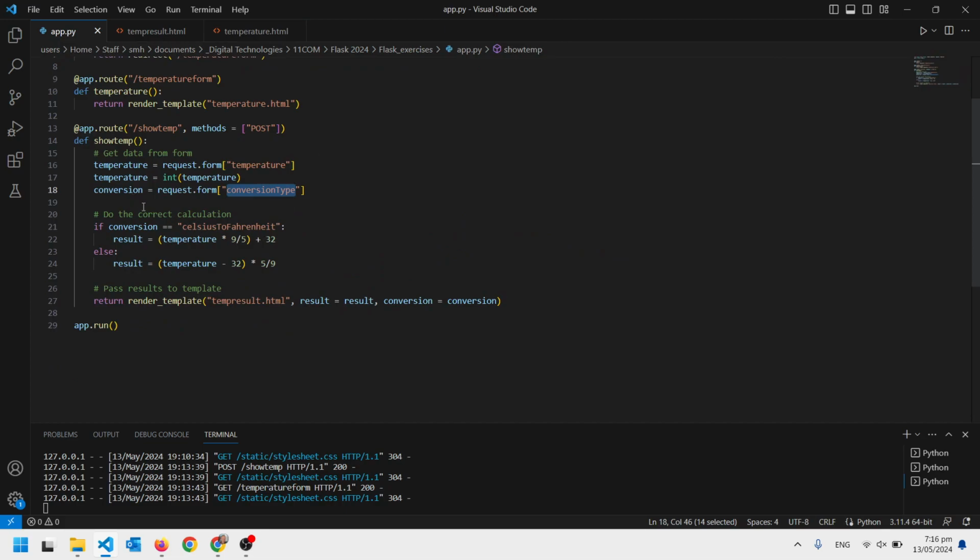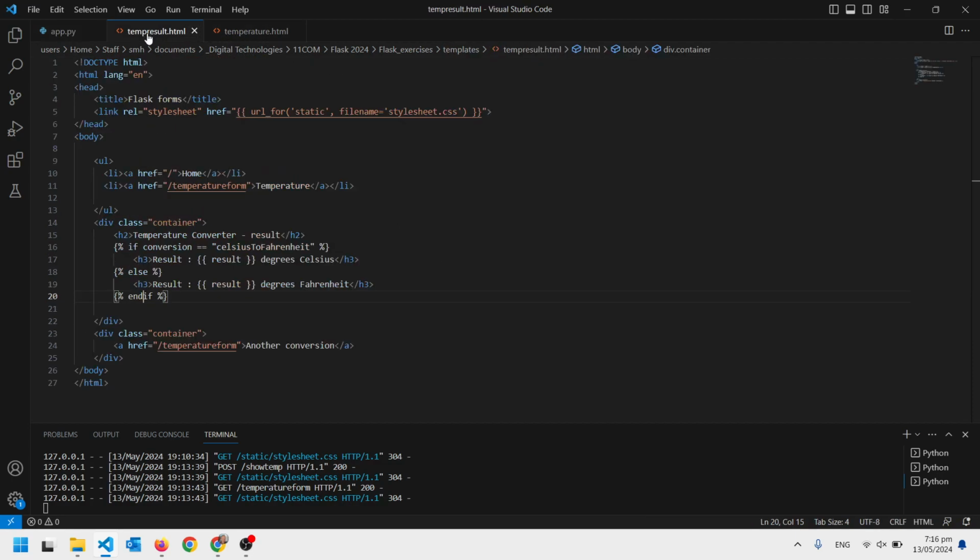So the conversion, if it's Celsius to Fahrenheit, it was that calculation, otherwise that calculation. That's exactly like the JavaScript that ChatGPT gave us. And then we spit that out to this temp_result.html template with the result, and it also needs to know which conversion we were doing. So let's have a look at this temp result.